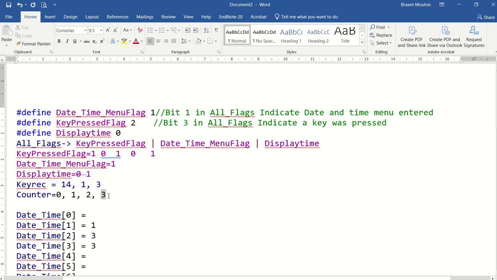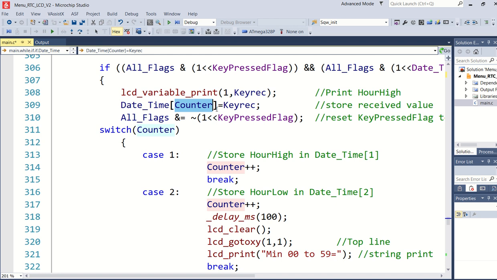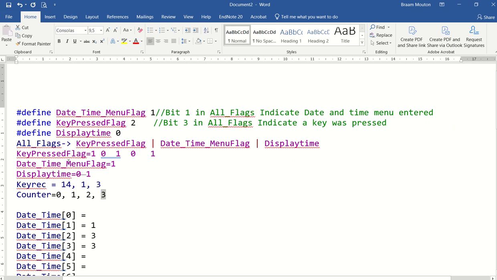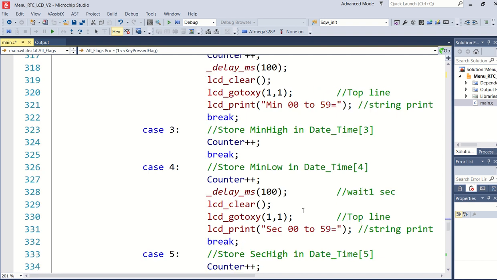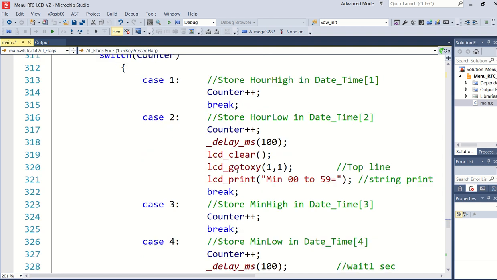As we can see, the counter is number 3, and I will now store that key rec, which is 3, in position number 3 there also. And here I'm taking the key pressed flag and making it 0 again, and so forth. After that I'm also incrementing the counter, because the counter was at 3, so I'm incrementing the counter to 4.